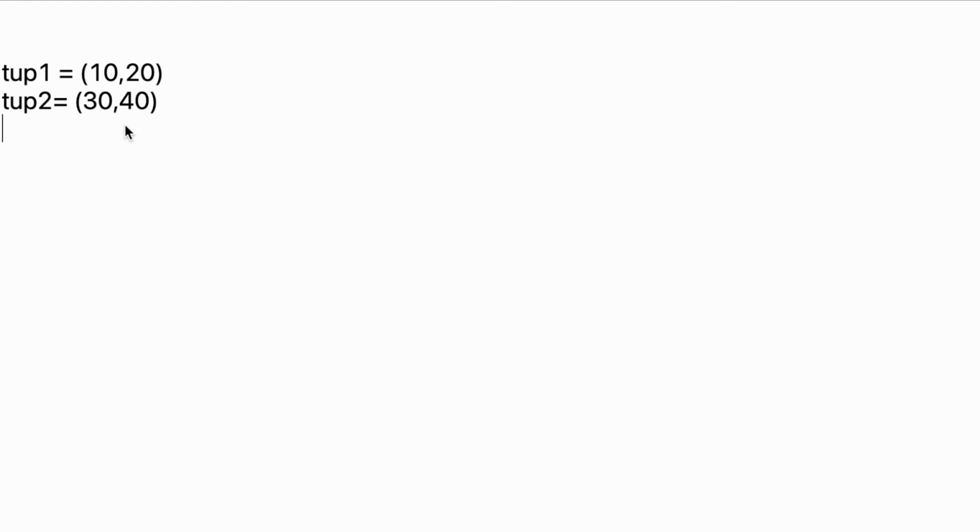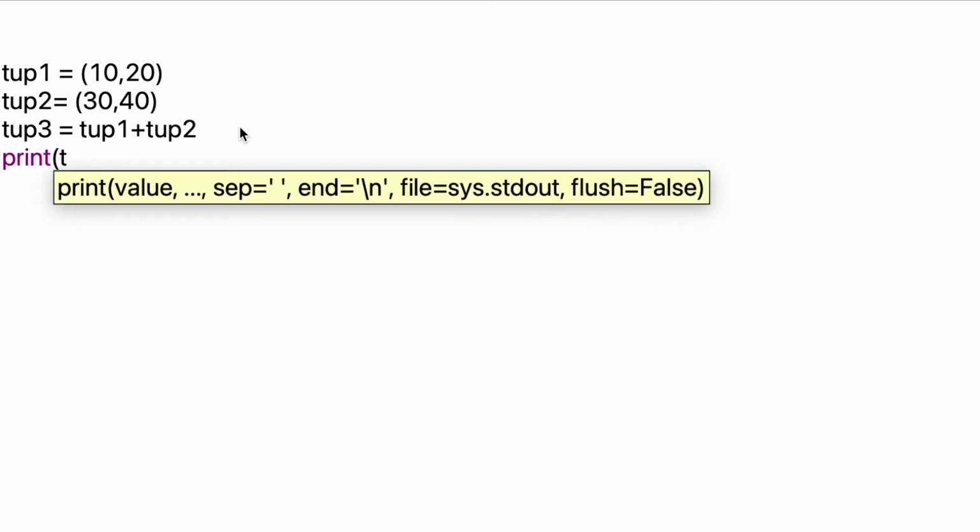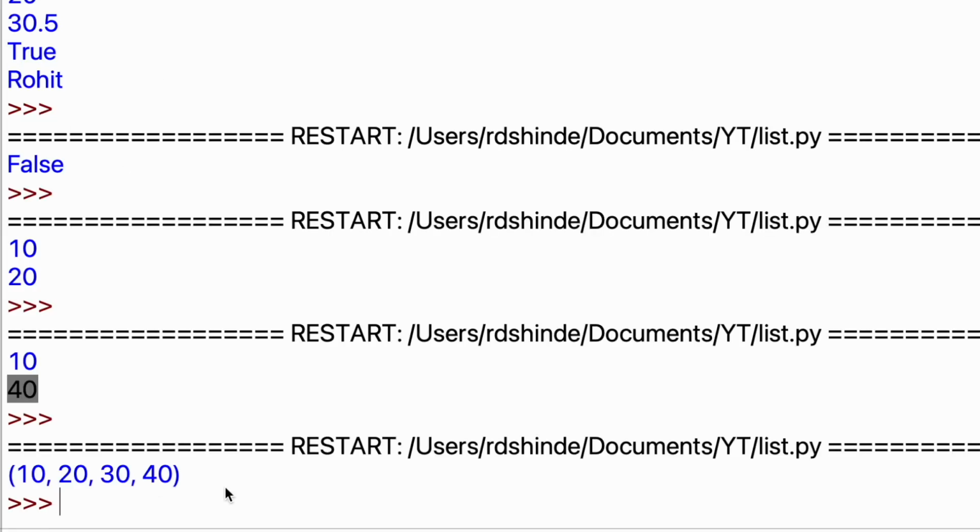So what we have to do is create tup3, and then we can assign tup1 values and tup2 values inside that tup3. Because a tuple is immutable, we cannot change the existing tuple. But if we want to add all the values together inside a single tuple, then we can create a new tuple and add these two existing tuples. Then we get all the values in our tup3. So we can print our tup3 here. Let us run this. Now we are getting 10, 20, 30, 40. So this is about updating of tuples.